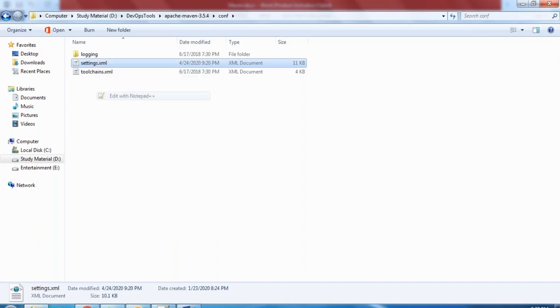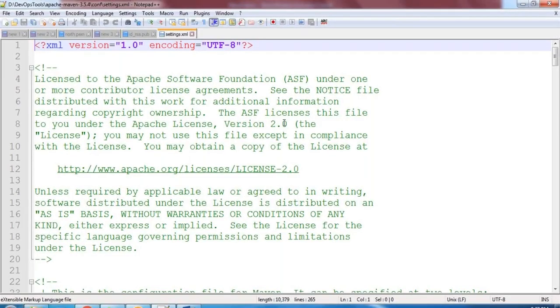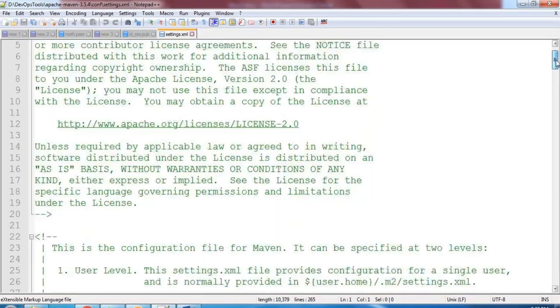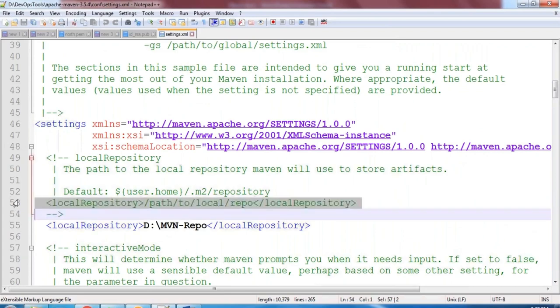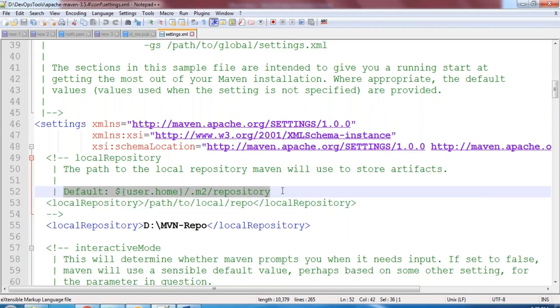Open with Notepad++. This is a configuration file, guys. Just come down, at line number 53. You can see the local repository, path to your local repo. This is one tag, and you can see the default location is under user_home slash .m2 repository. That means by default it is going to create a .m2 folder under your user profile. Even though it is commented, it is working because by default it creates.